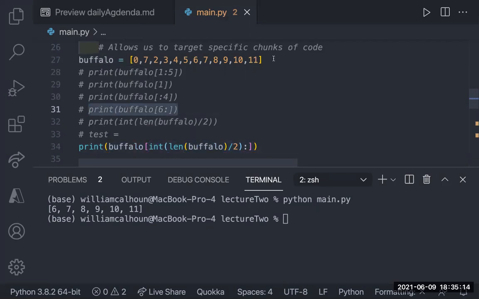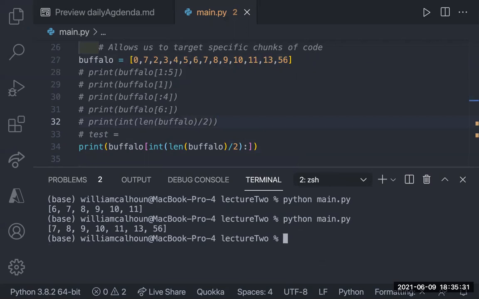But if Buffalo ever changes, it will still work, which is kind of cool. So now if I run this, it gives me 7, 8, 9, 10, 13, 56. Hey, look at us. Any questions on what we've done?